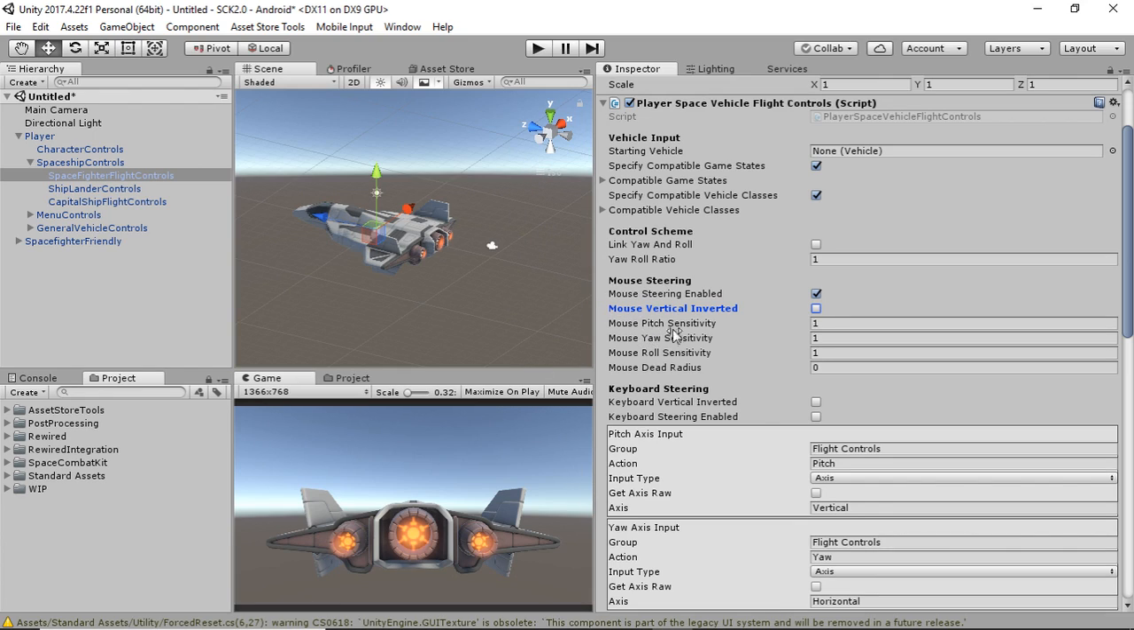Mouse pitch, yaw, and roll sensitivity, that basically determines how much the ship rotates on each axis based on the mouse position. So if you've got a very high sensitivity there, then you only need to move the cursor out from the center of the screen a little bit, and then you'll be rotating the ship very fast. And with a low sensitivity, you need to bring the cursor out a long distance to make the ship rotate.